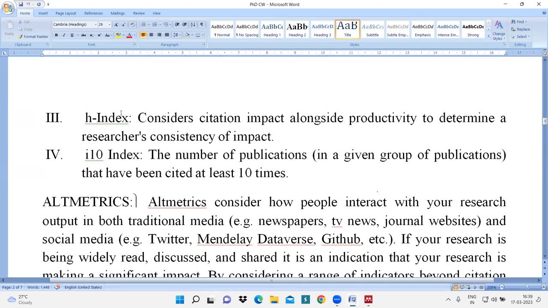So this H-index tells you how continuous you have been in writing, right? There is no gap between your previous article and new article. So this H-index tells you the consistency of impact. Is it clear to all of you? How consistent you have been in your publication.